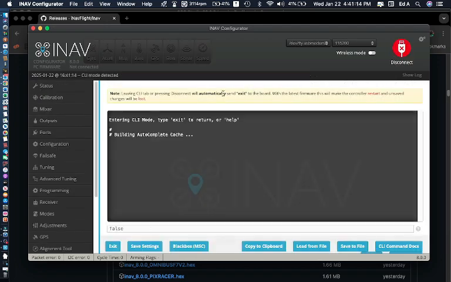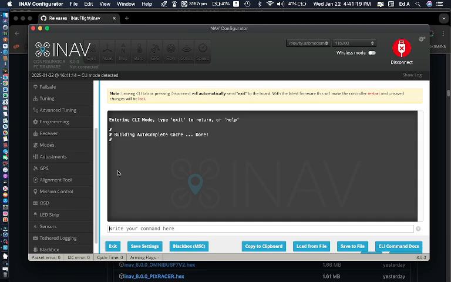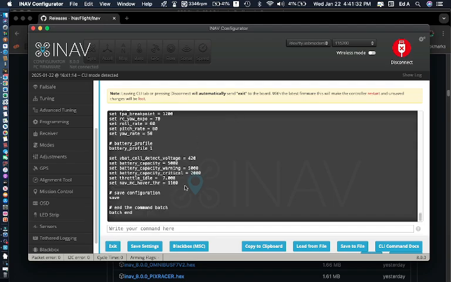Just plugged in my code. I'm going to connect. So I'm connecting to my code now. The first thing you might want to do, if you're updating from an earlier firmware, is to come in there and go to CLI, and then you want to do a diff or a diff all.